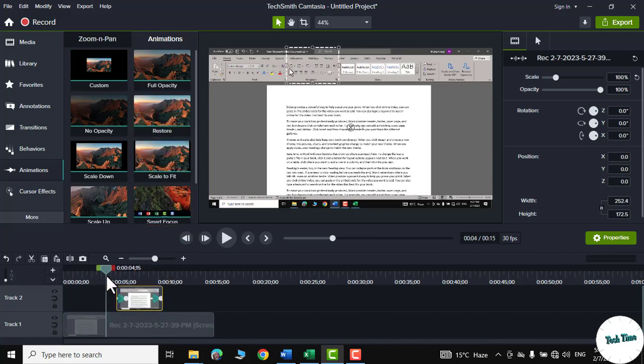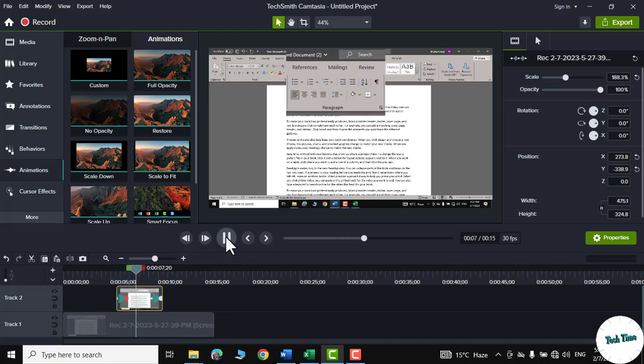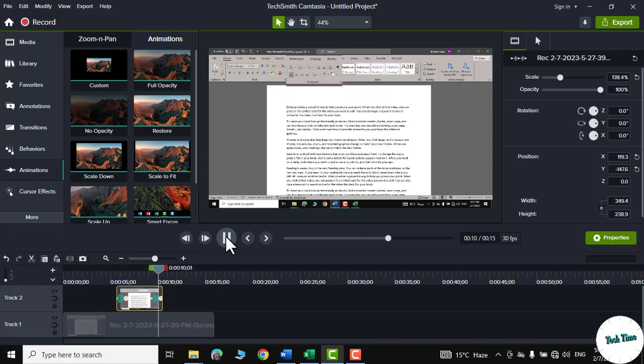And let me show you how this works. I'm playing it. You can see it's zoomed up and now it's getting back to its original position.